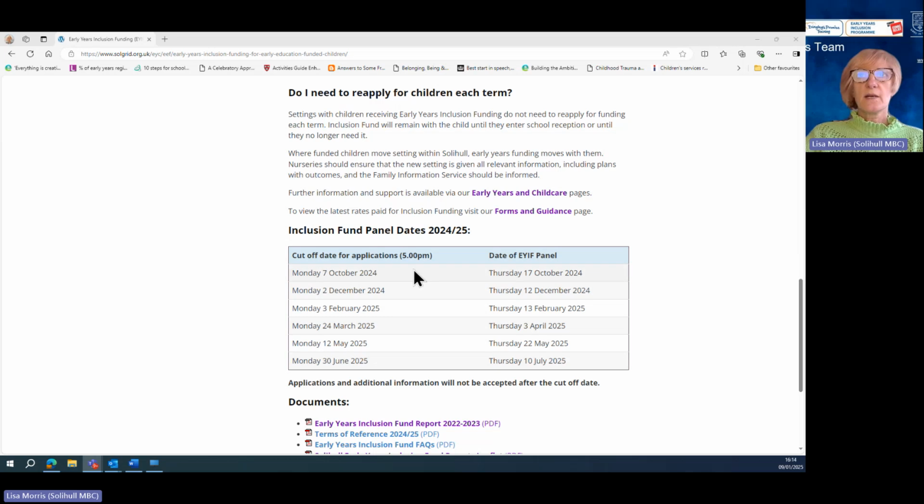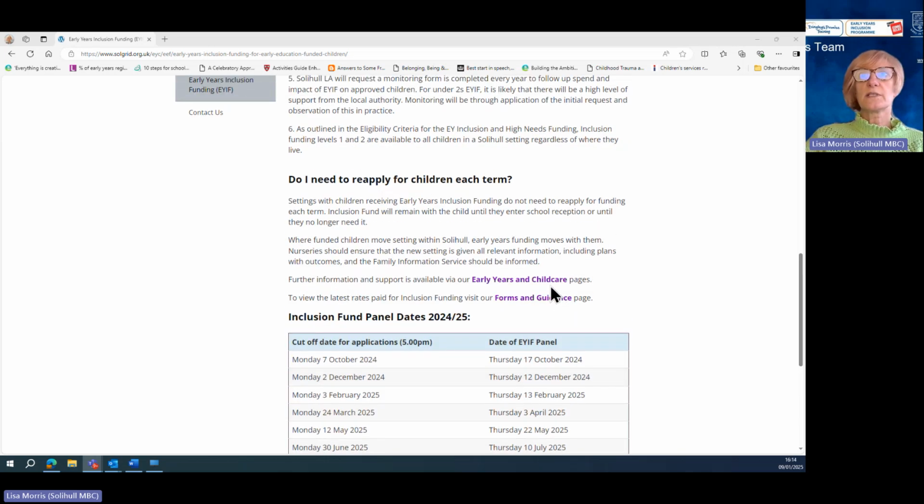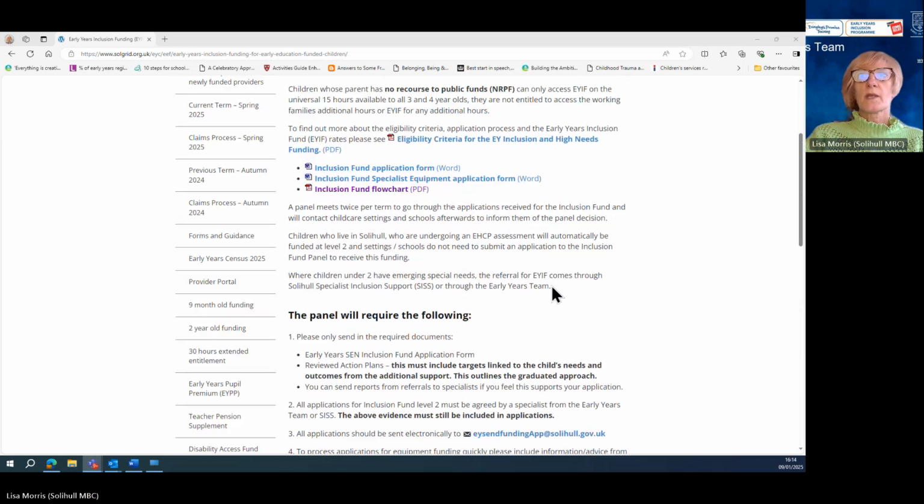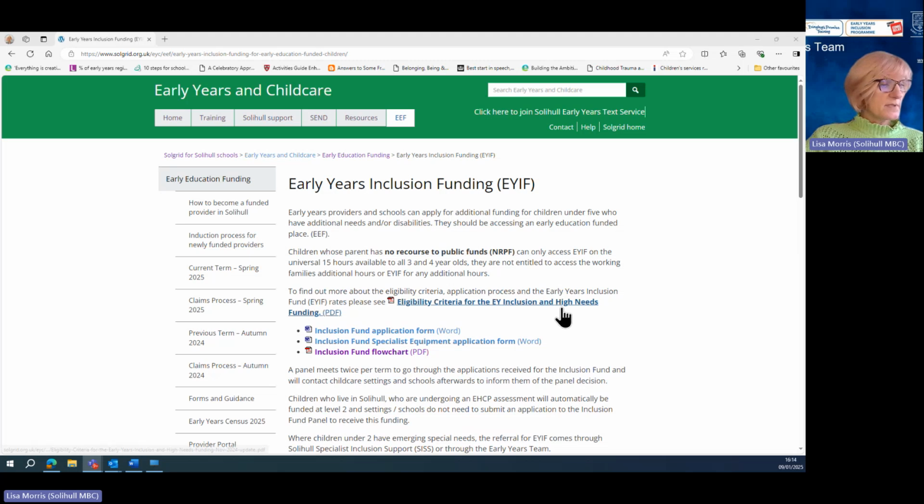So you can see we have a cut-off date for the different panels each half term, and then we have the date of the Early Years Inclusion Fund panel. Obviously I'm sharing 24-25, but you may have to go on to look at current dates. And there's a range of documents that you might find useful.